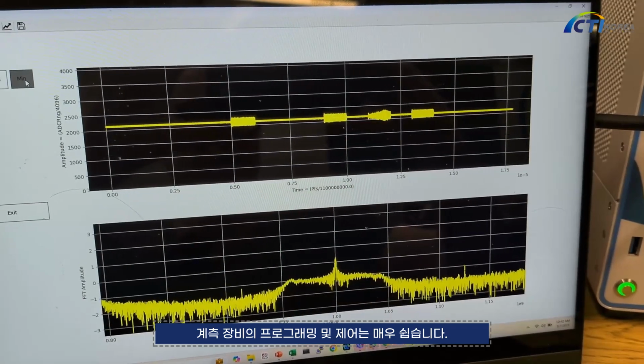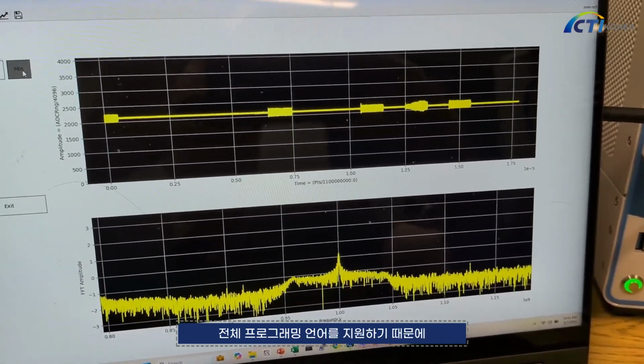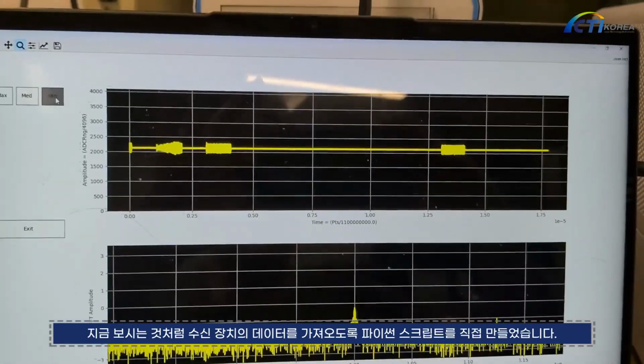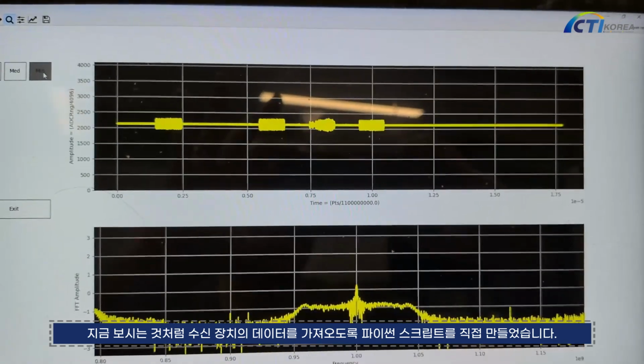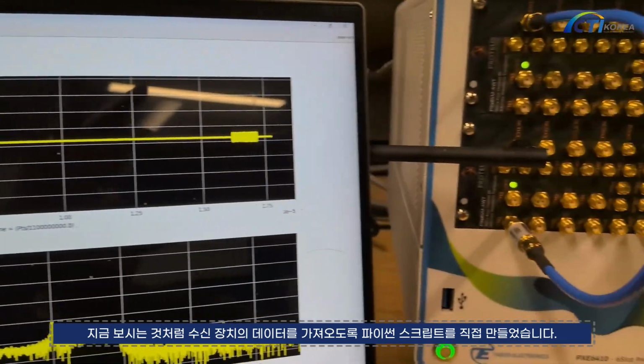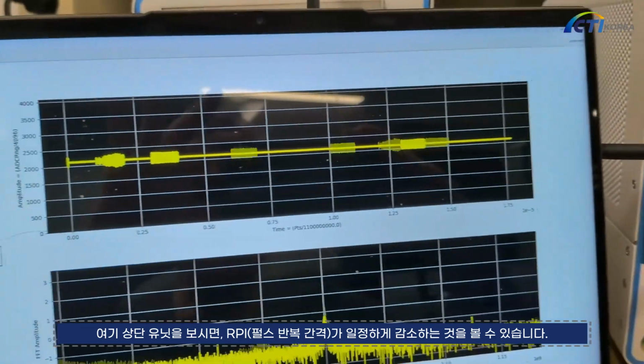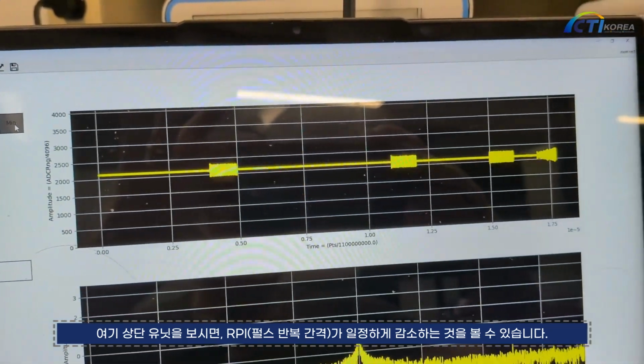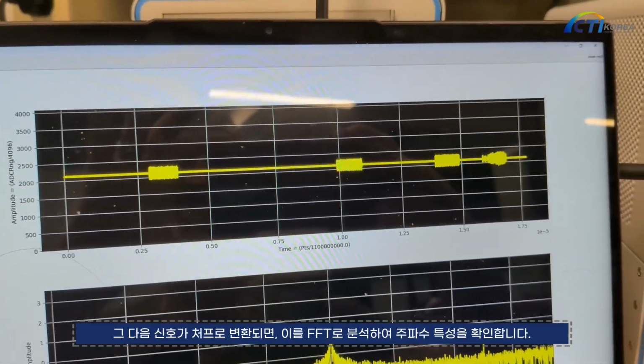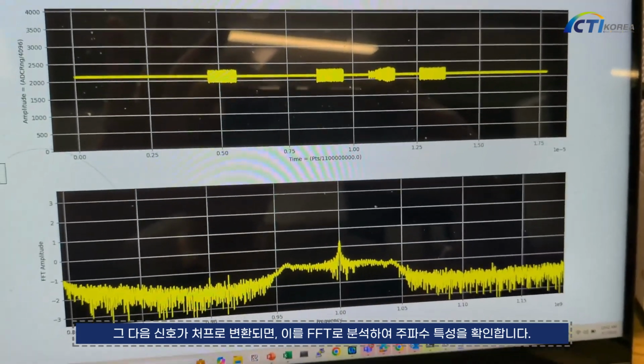Programming and controlling the instrumentation is very easy. It has a full programming language, and I just created a Python script here that takes the data from the received unit, and that's the top unit here, and we see that we've got some decreasing PRIs, and then it changes to a chirp, and then we take an FFT of that.